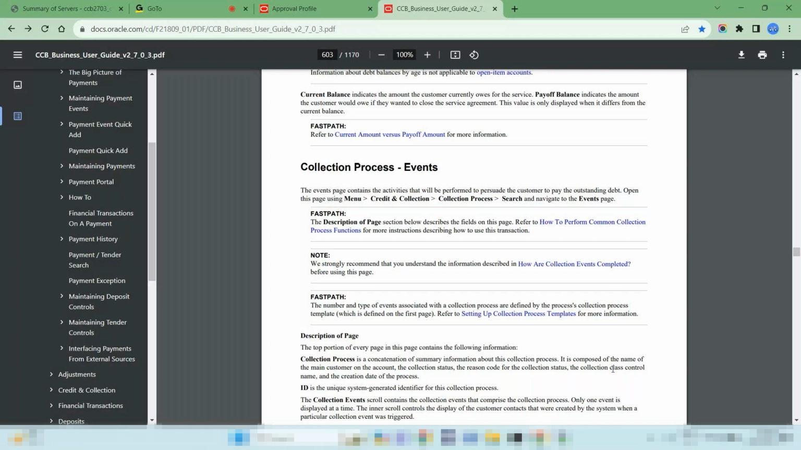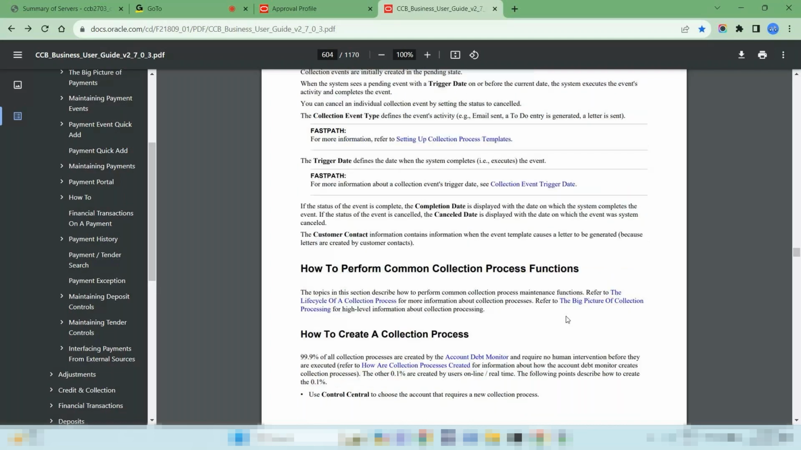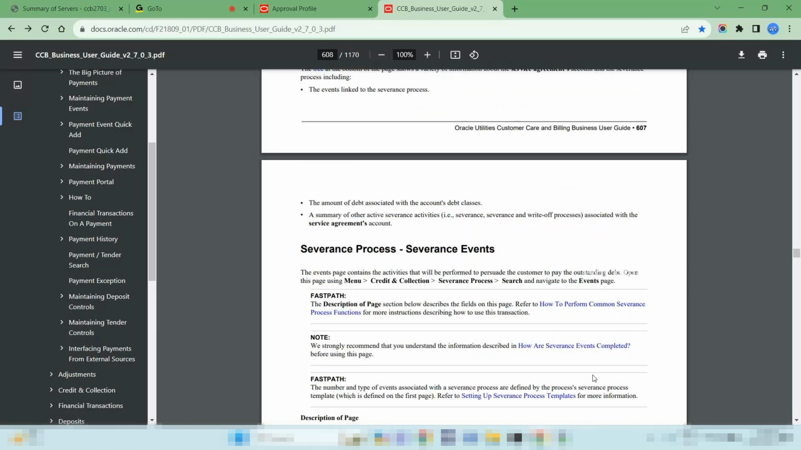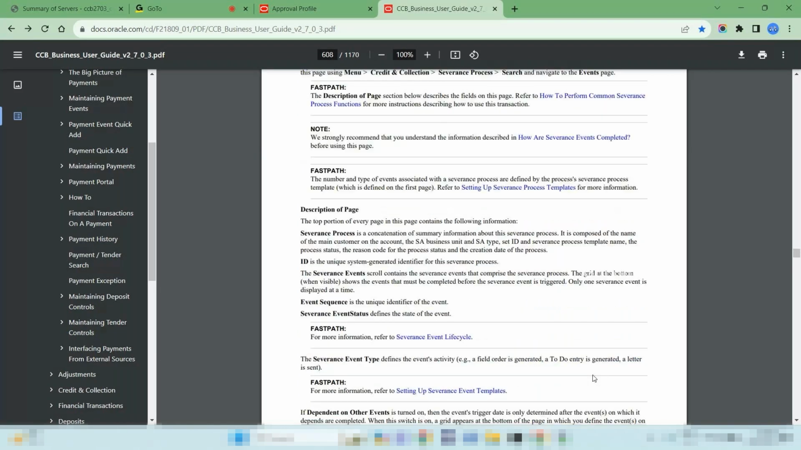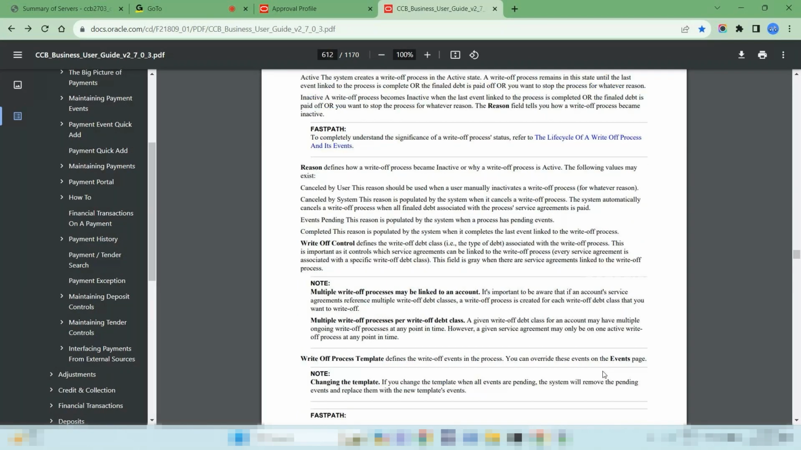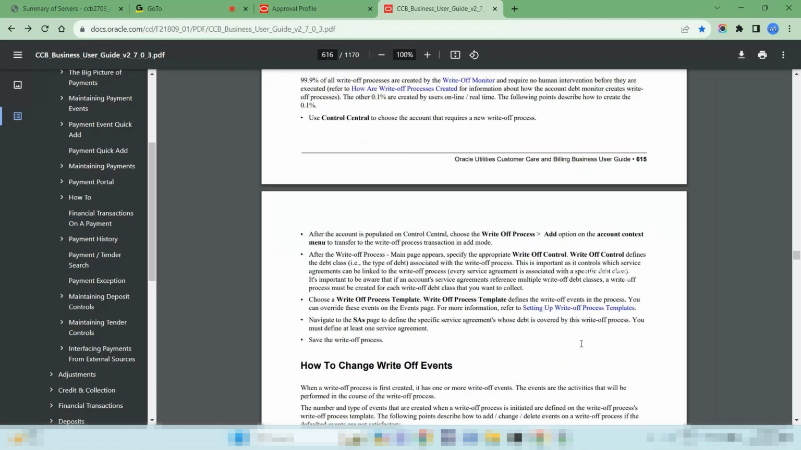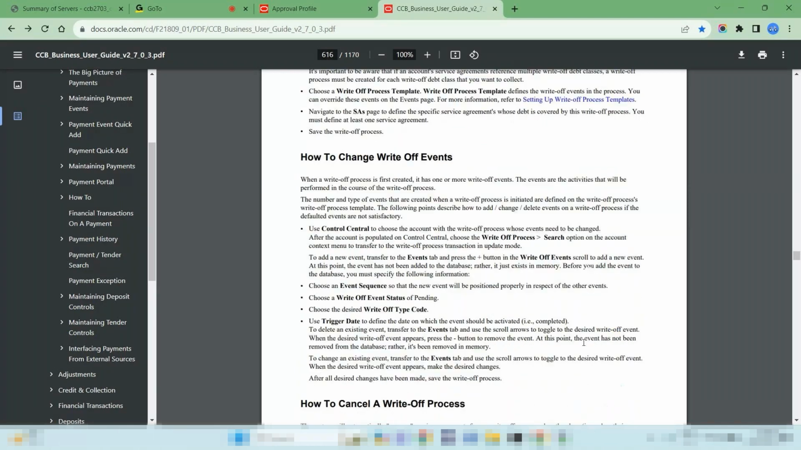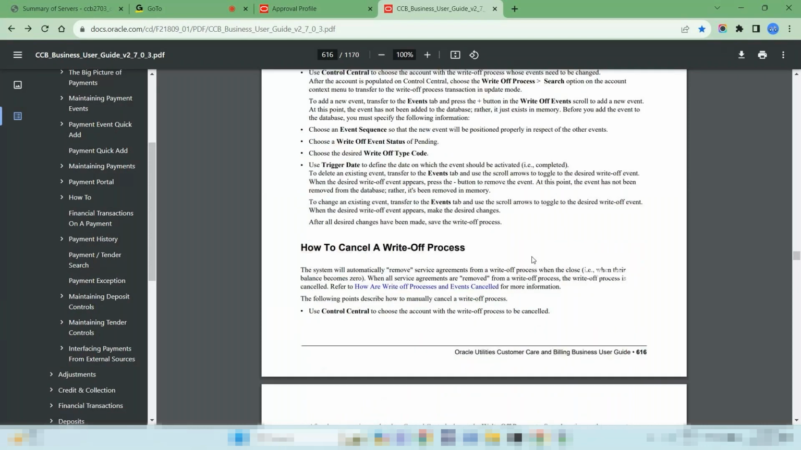So the government can give you some rebate, or release some kind of taxes or other help. You can follow the theory part once again: collection process, severance process, write-off process. This process is activated for residential customers. For government customers, we follow the overdue process.